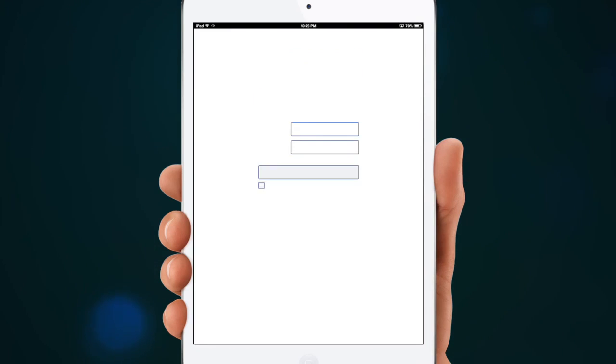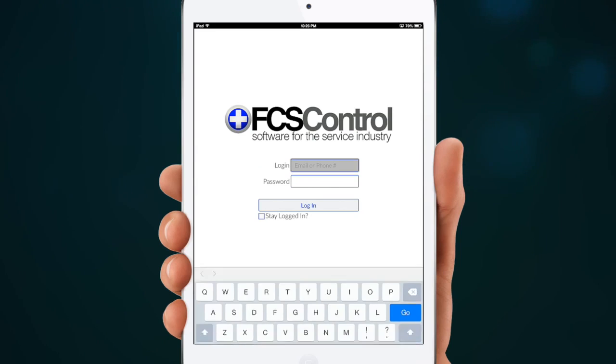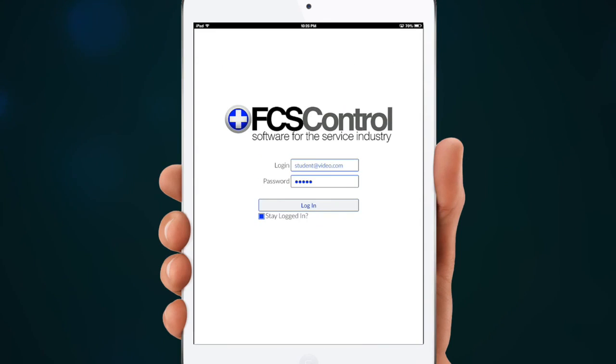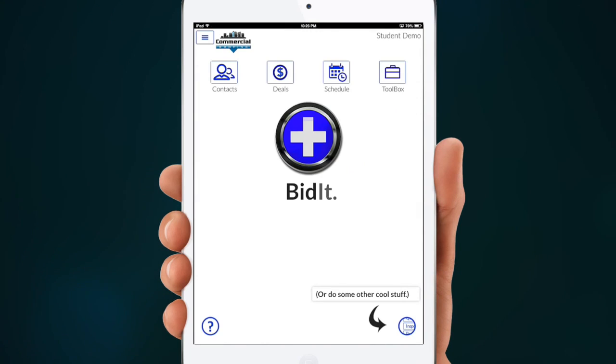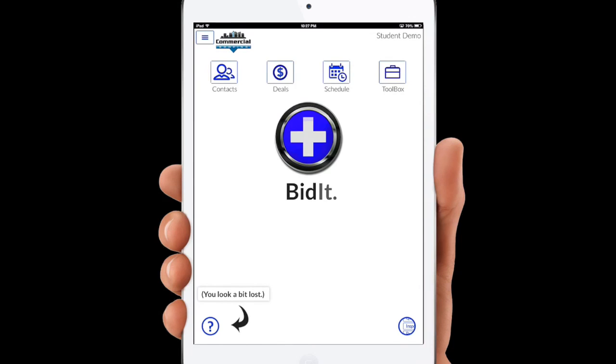If we click into the mobile version, enter in username and password, and select Stay Logged In. We recommend hitting Save Password, especially if the same user will always be using this device. So what we've done is we've successfully added the FCS mobile version to an iPad or iPhone.